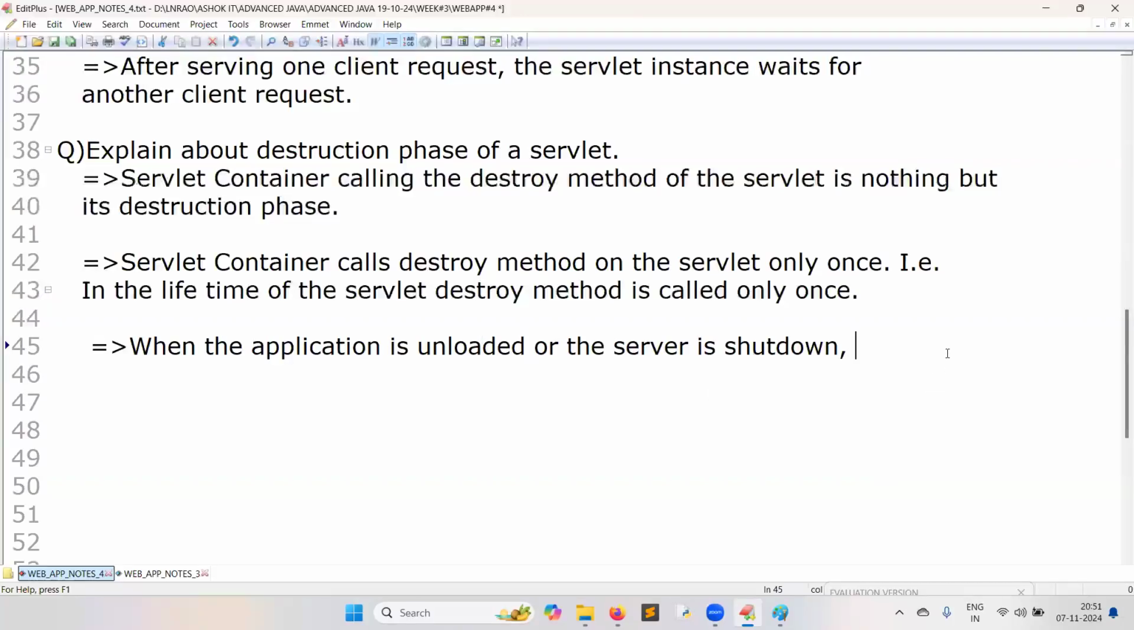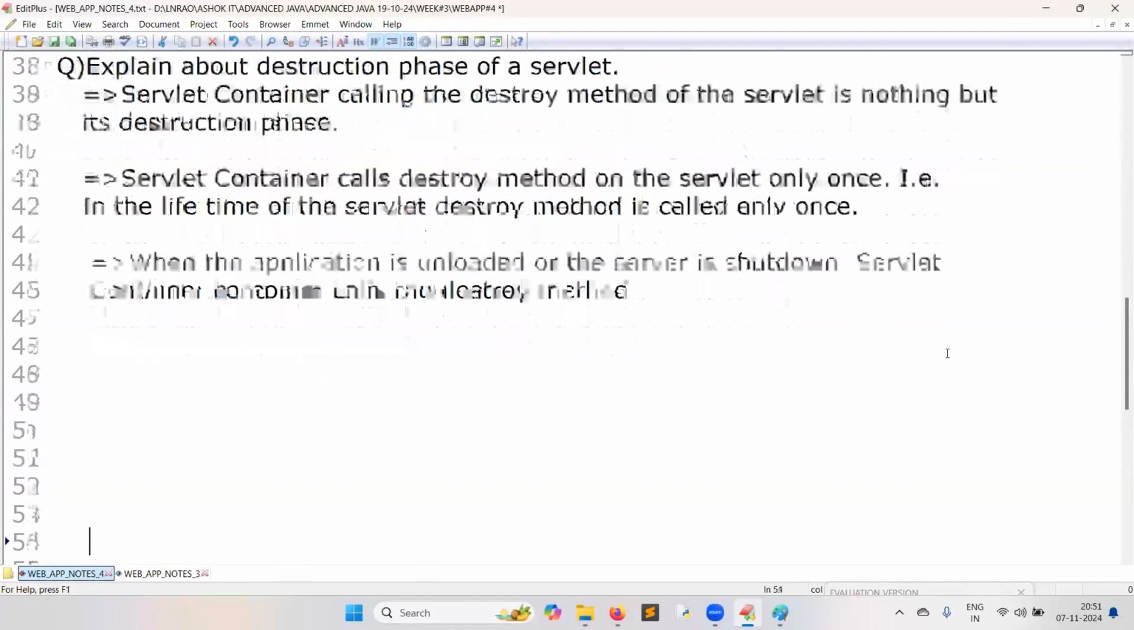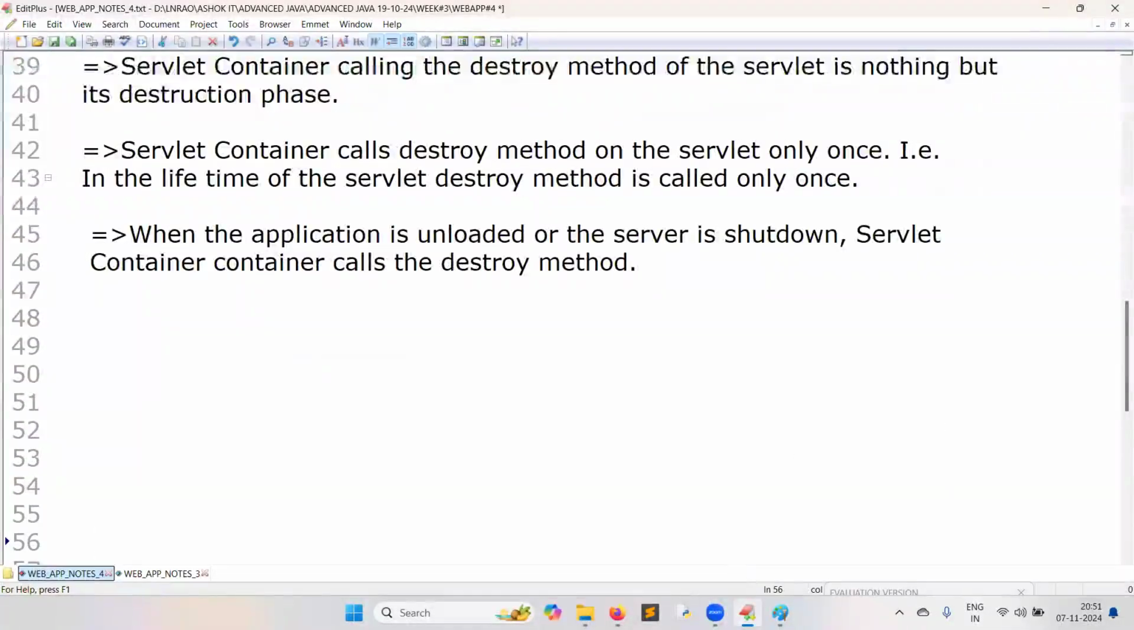The servlet container calls the destroy method. That's all. As a programmer, what is your role?